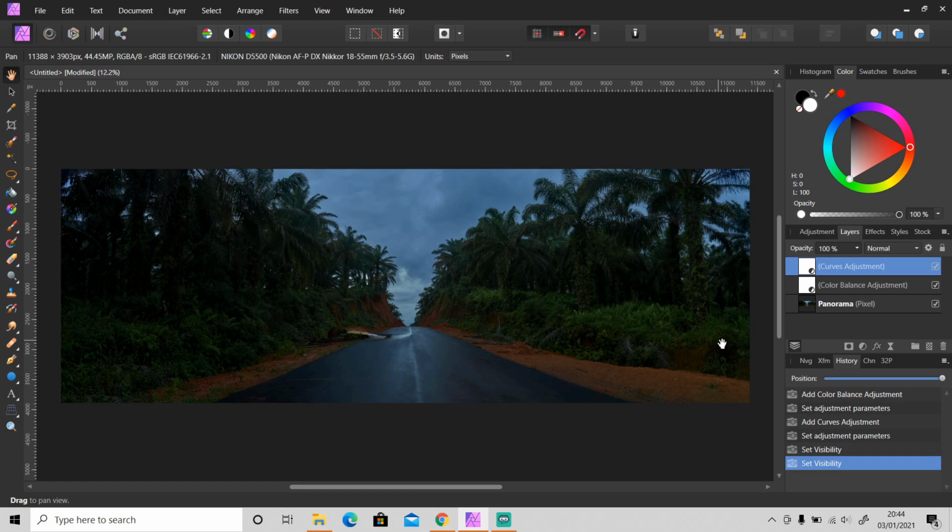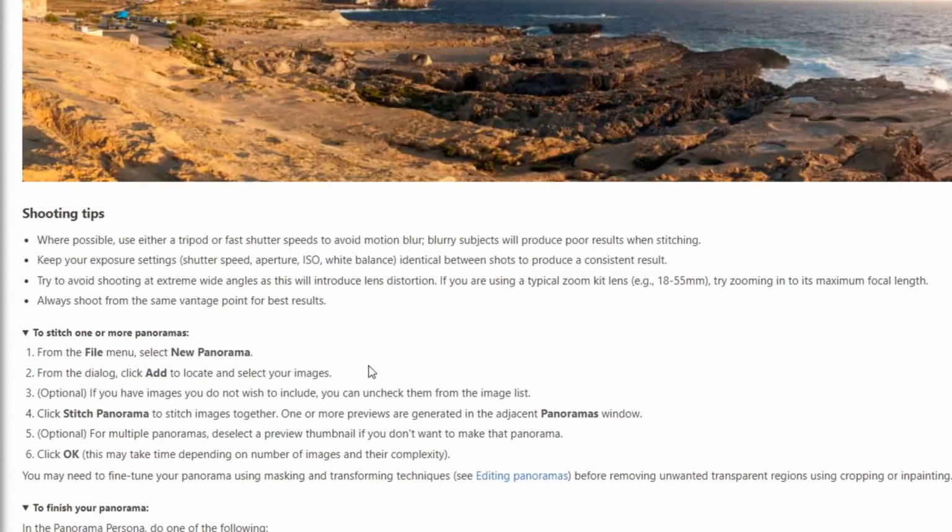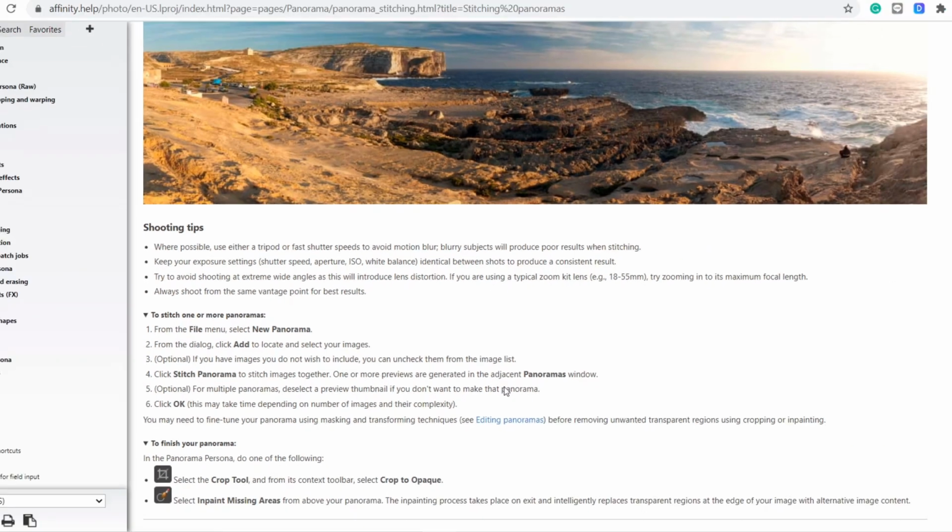Oh yeah, and here are some shooting tips from Affinity Photo that you can use. Make sure you use a tripod or fast shutter speeds to avoid motion blur, and keep your camera settings identical between shots. Try to avoid shooting at extreme wide angles, and always shoot from the same vantage point for best results. Because sometimes these problems happen.